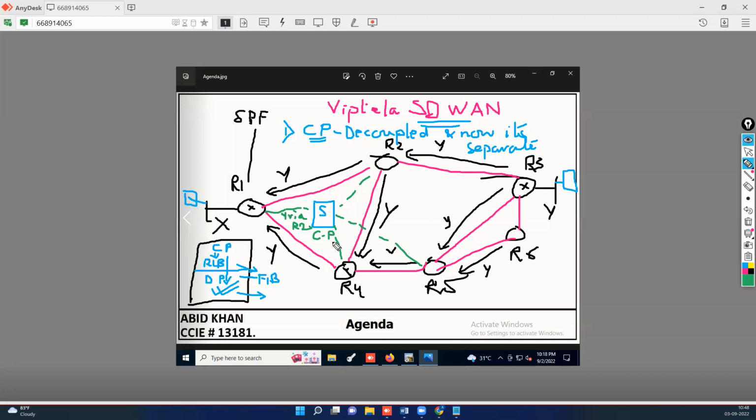Abid Kiran here. Sorry to interrupt. Yes, please, no problem. Is this similar to the route reflector? In BGP, yeah, you can say there is some concept similar to a route reflector. Yes. Okay, but here we are using software based. Yes.